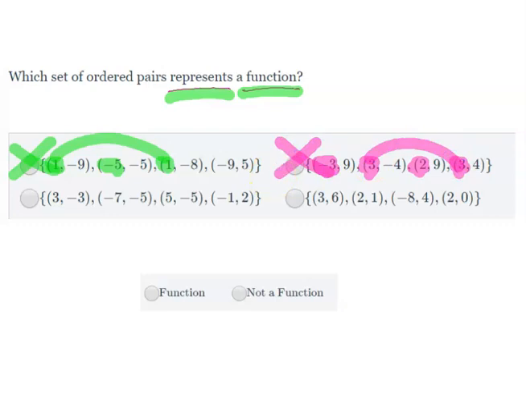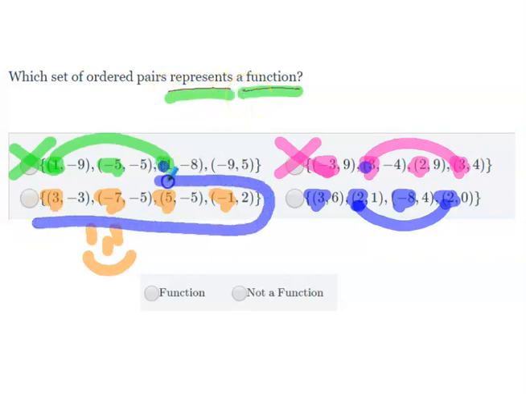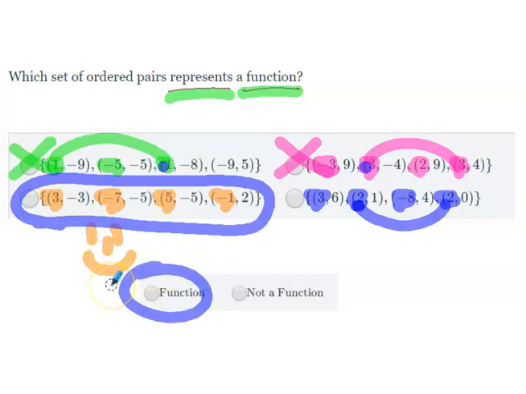So let's go over here. 3, -7, 5, -1. If you notice, all I'm looking at is the x's. That's the good news right there, so I'm going to put a little smiley face. But I'm going to check this other one just in case. I've got a 3, a 2, a -8, and a 2. So that repeats. They repeat, they repeat. This one does not repeat, and it says which one represents a function. So it's going to be this one. This one right here is my function. The other three are not functions.